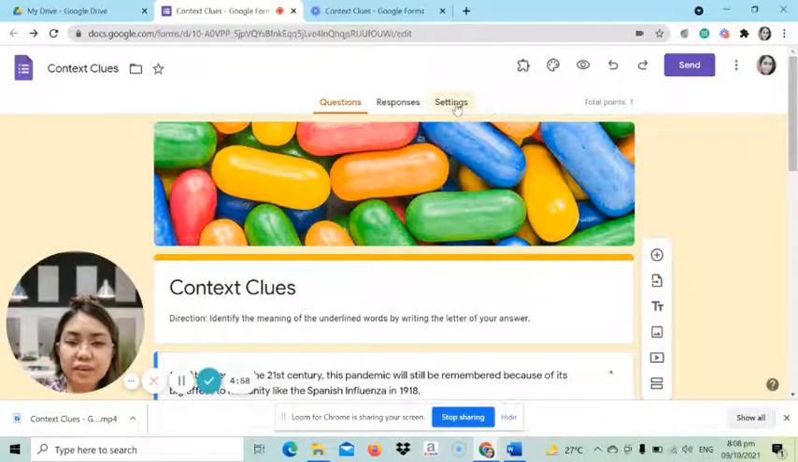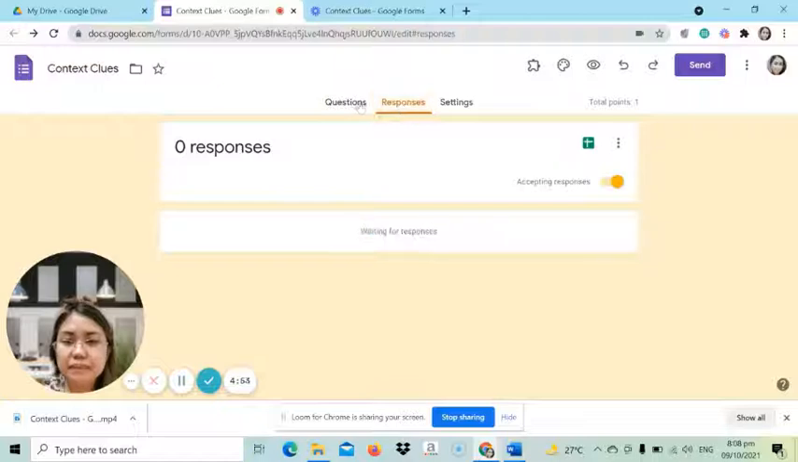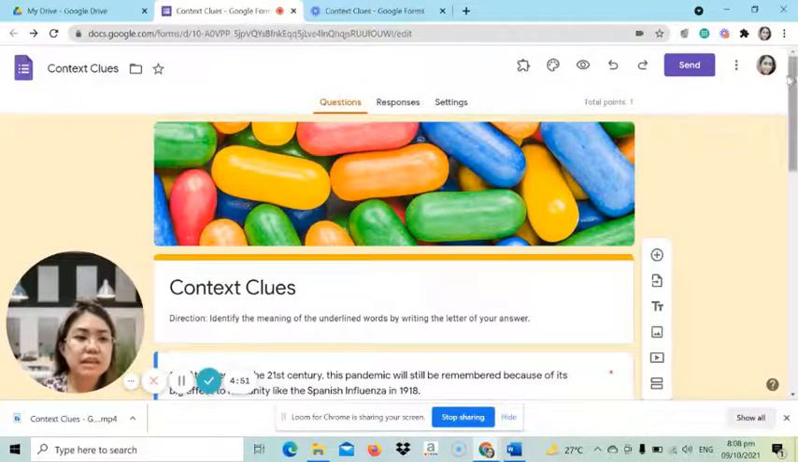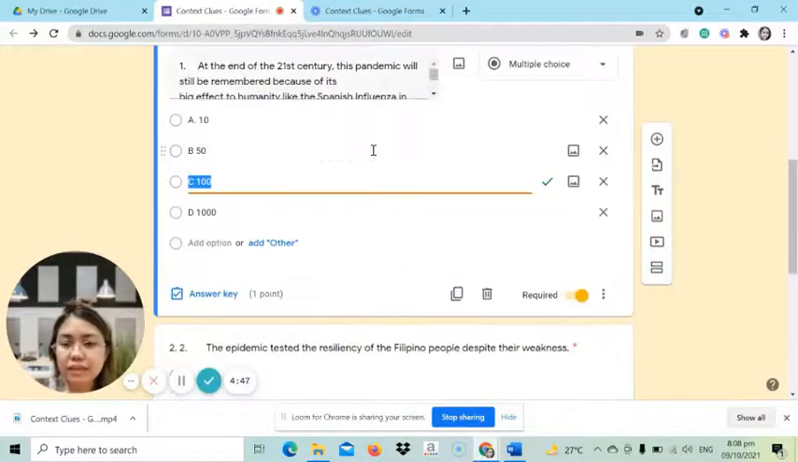So after tayong napunta dun sa setting kanina, punta tayo sa responses. Ay, hindi pala. Dun sa questions. Balik tayo. May isa pa tayong gagawin na importante. So, maglalagay tayo ng key answer. Actually, nalagyan ko na pala ito ng key answer, no? So, yan. Lalagyan natin. Kunwari, balik tayo.